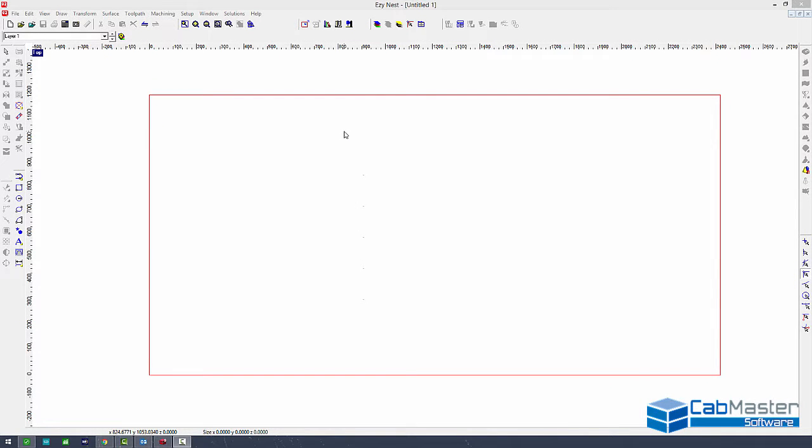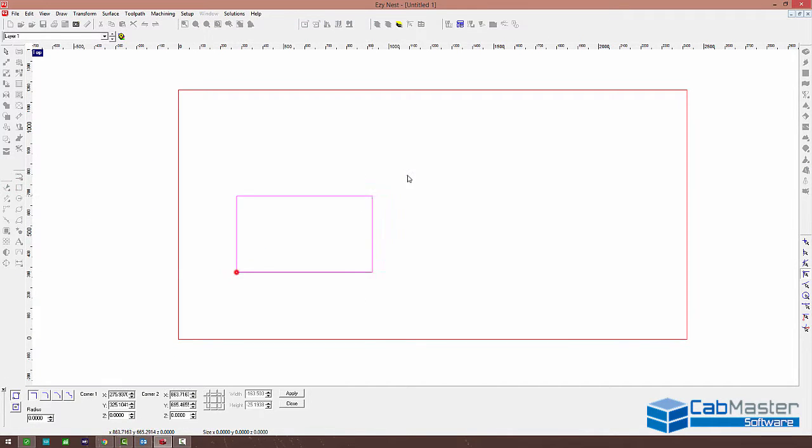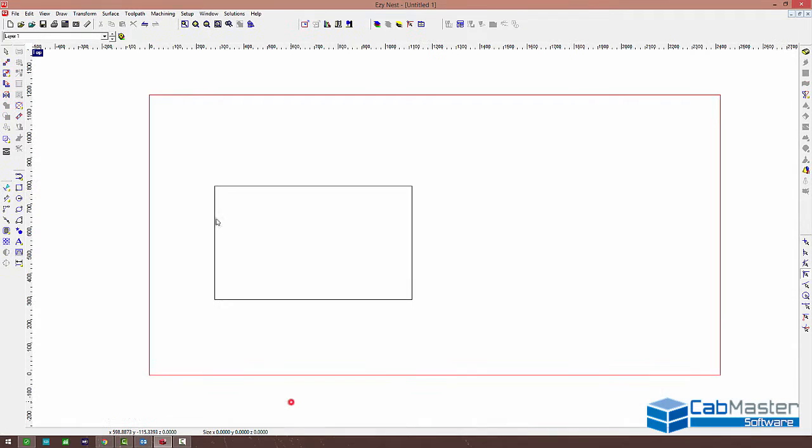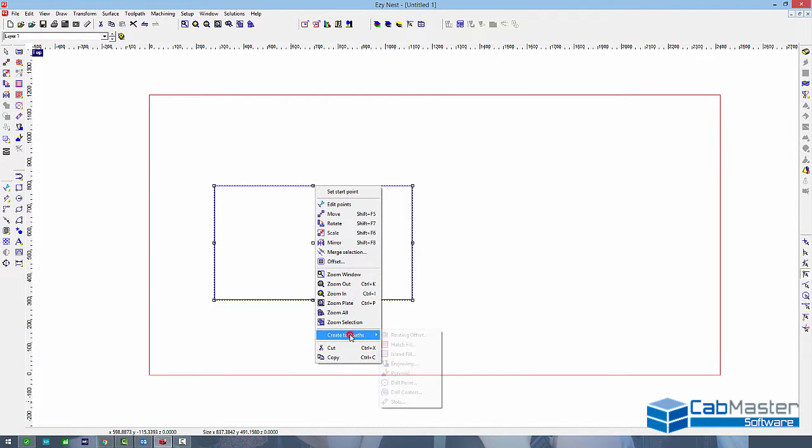Welcome to CabMaster Software. I just want to briefly show you how to set up the ATP correctly with regards to design depth, because this one gets messed up a lot.